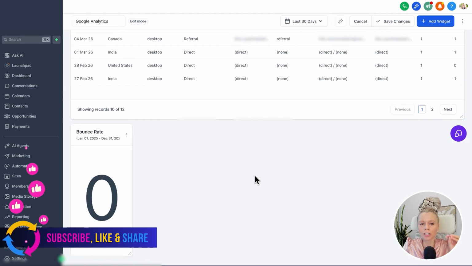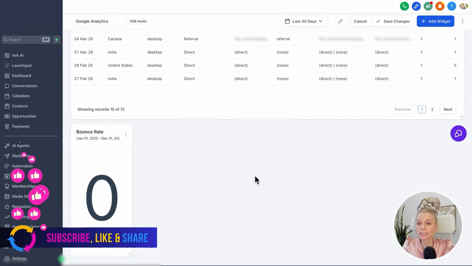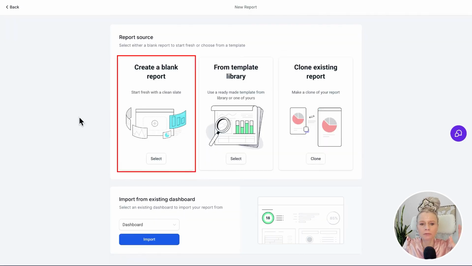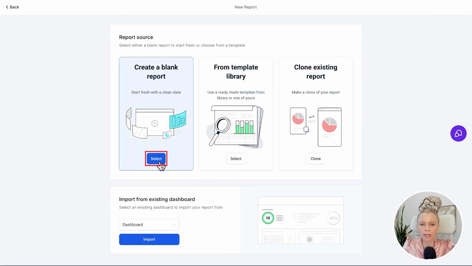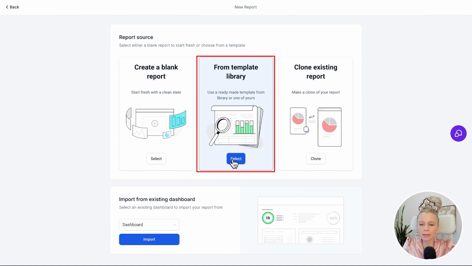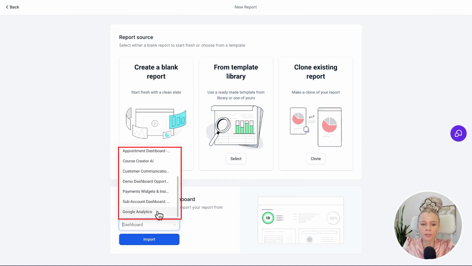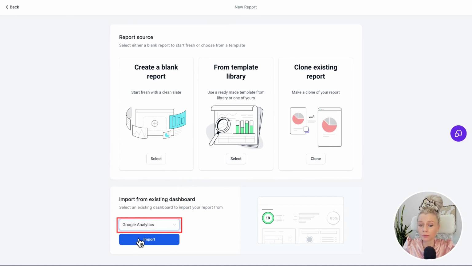Now, let me show you how you can create a report for your clients should you maybe be selling SEO services. You want to go ahead and click on reports on the left. Right now, you can create one from blank, select one from the template library, clone existing reports, or even pull in an entire dashboard. All you would do is click the drop-down menu, and here we could select the Google Analytics dashboard that we've just created and click import. But for now, let me show you how you can create a report from blank.